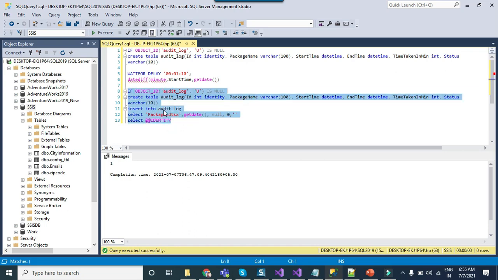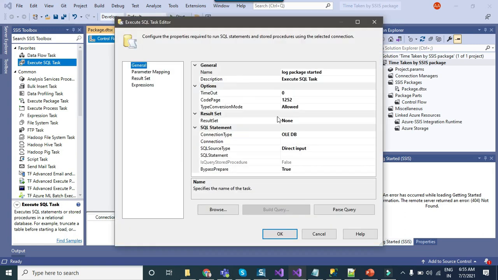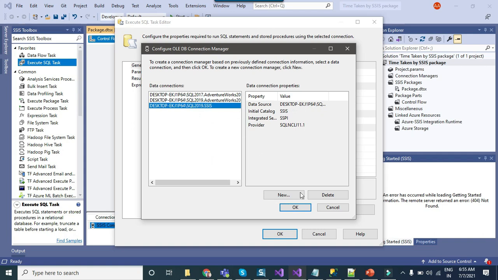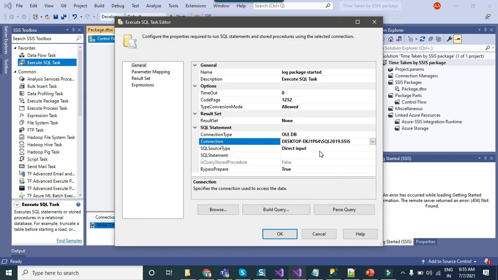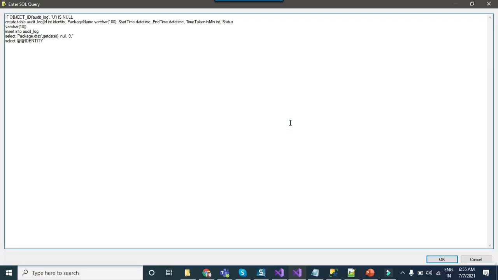So I can just copy this particular code from here, and this is my blank SSIS package in Visual Studio 2019 that I will be using here. So let's drag and drop the Execute SQL Task, and maybe we can call it log package started. Right click, edit, connection, make a new connection here. So this is my OLEDB connection to the SSIS database. Now you can put your query here, the SQL statement.